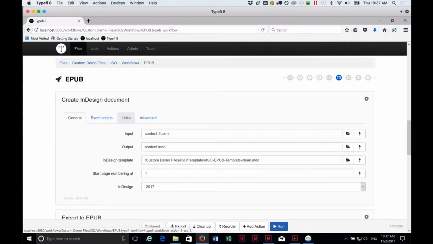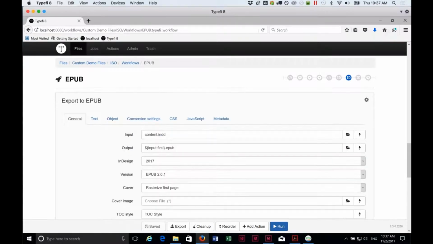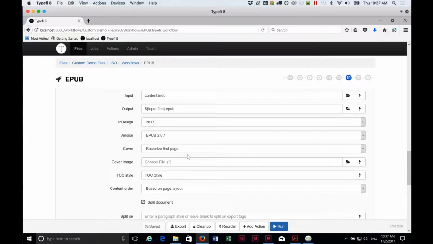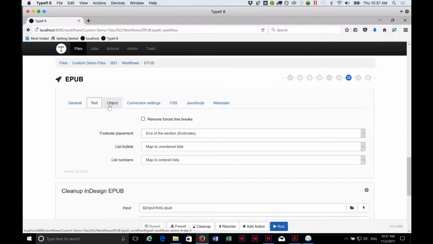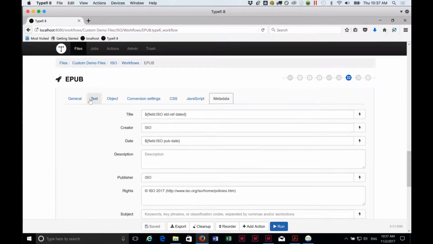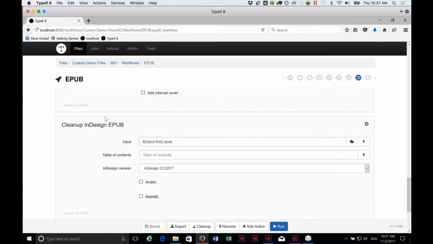In this case, we are creating an InDesign document again, using a different template. So this is optimized for Epub output. And then we have an export to Epub. So we're using InDesign's Epub export tool, filling in all the metadata that you would use in InDesign. And we have a lot of different things to set up here, a lot of different options you can do. So you set up all of this, it'll generate the Epub, and then the last step is the cleanup Epub.